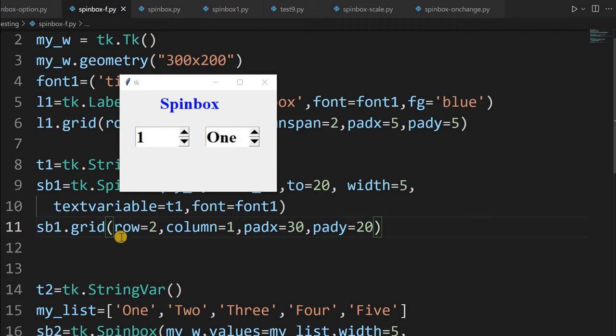Hi friends, what's this spin box? We can change the number from any range. We can specify and change the number within that range. And it is not only the number, we can change even the string also. So if you specify a list, we can browse through that and set the values.